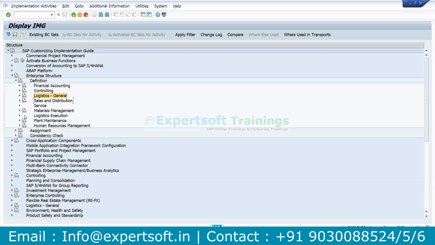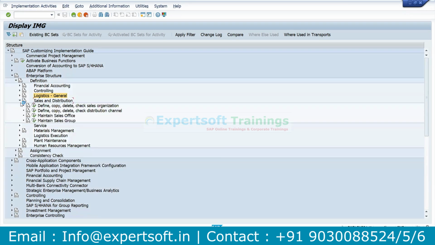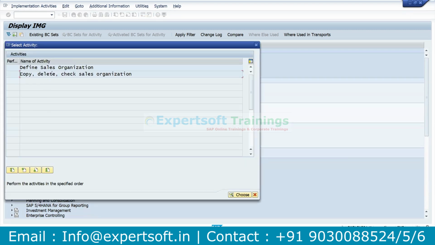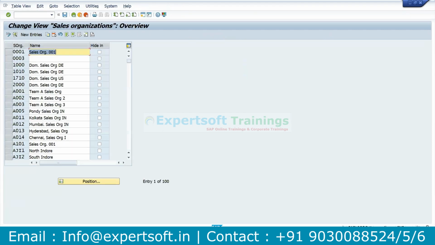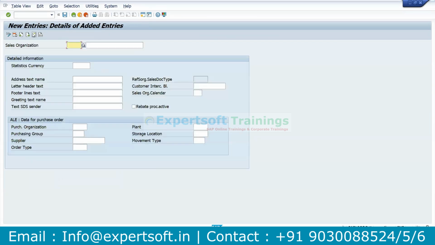The path to create the sales organization is also in the same node. SPRO, SAP reference IMG, enterprise structure, under enterprise structure, definition, under definition, go to sales and distribution. Here you will be finding a define sales organization node. Okay, if you want to copy from the existing one, you can copy, or else if you want to define, you will define your own sales organization. Okay, so from here we will define our own. Let me go to new entries. Okay, let me enter my sales organization also as Dell.